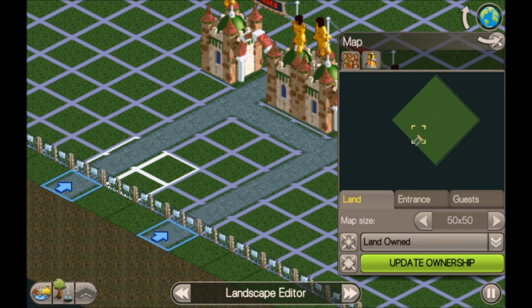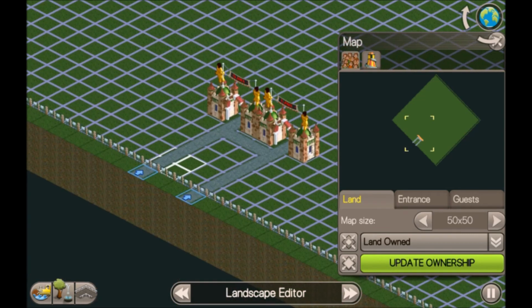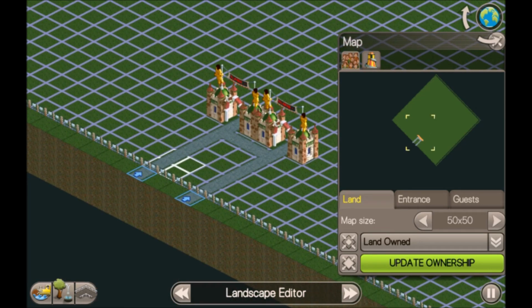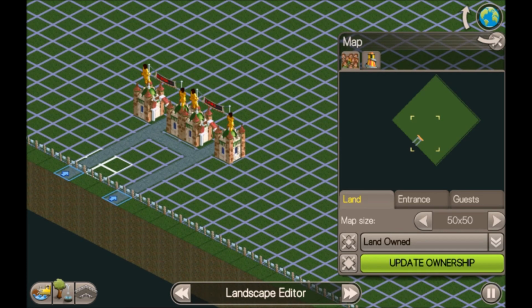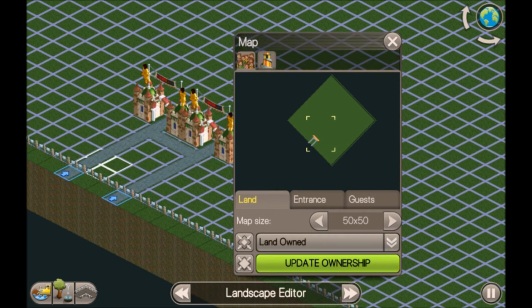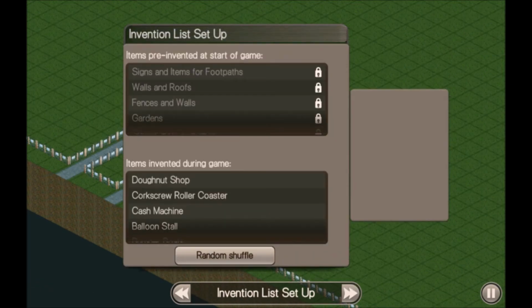Cool, that way we can do a nice little feature there, and also maybe put a monorail or something going over, just to earn a bit of money and get the guests moving around a bit, just to make it look a little nicer.